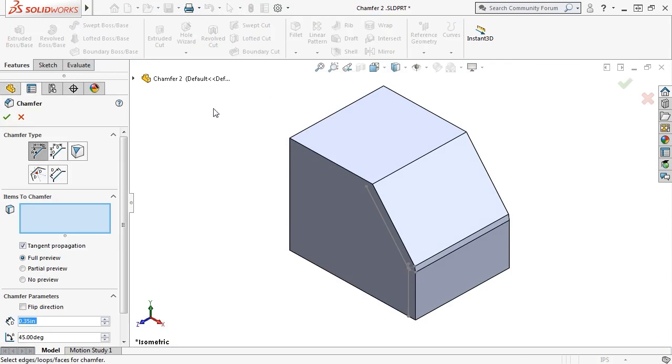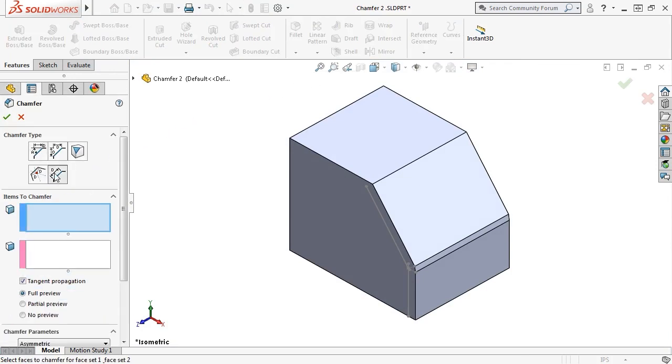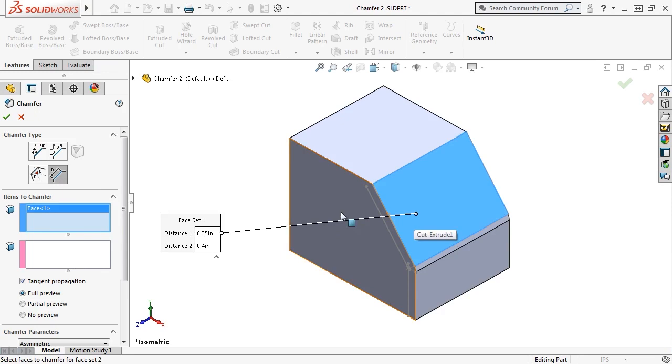I'll reactivate the chamfer tool, and this time I'll select the face-to-face chamfer type. The property manager prompts you to select 2 sets of faces to define the chamfer. I'll select 2 different sets of faces and finish the command.